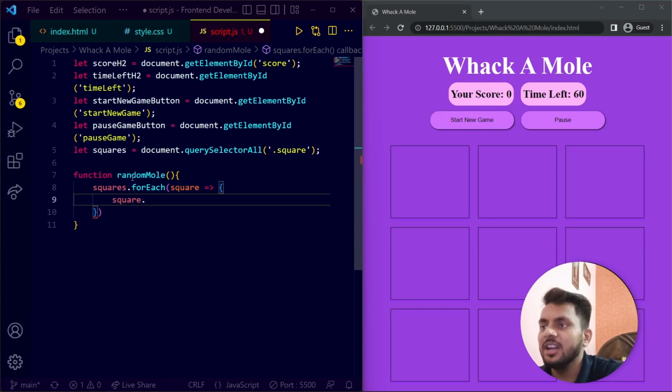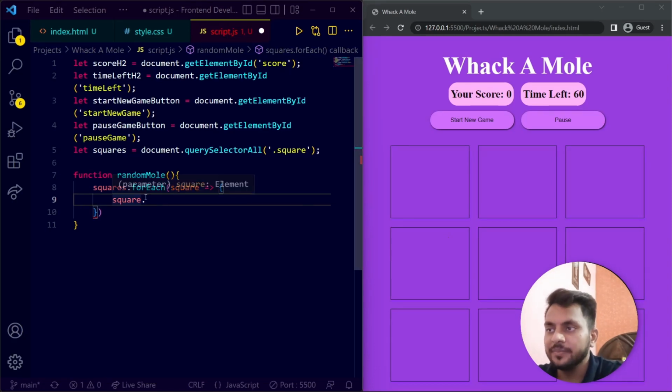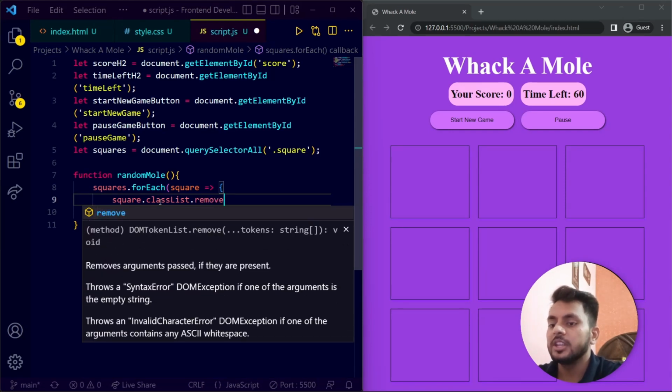So what will this random mole do? Random mole will check is there any scare which already has this mole class. If there is, then remove that. Otherwise, I give this and again I will give this. So there can be multiple positions which have the mole class. So first of all, I will remove. How to remove? This is my scare, and this scare has some classes. How to find all the classes? Using classList. From this classList, if you have to add any class, you say add, and if you have to remove, you can say remove that class. So I will say remove mole.